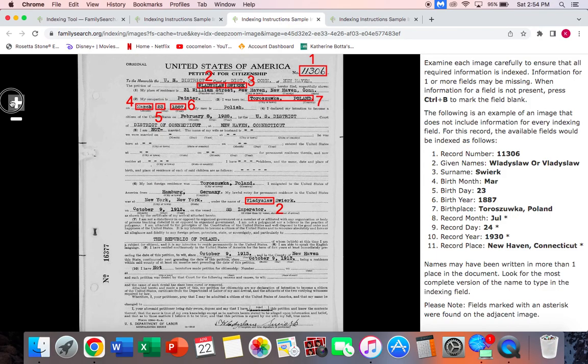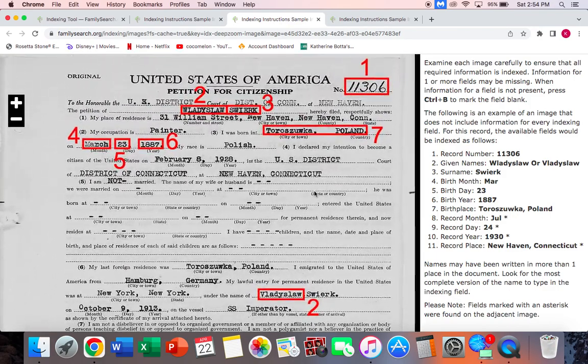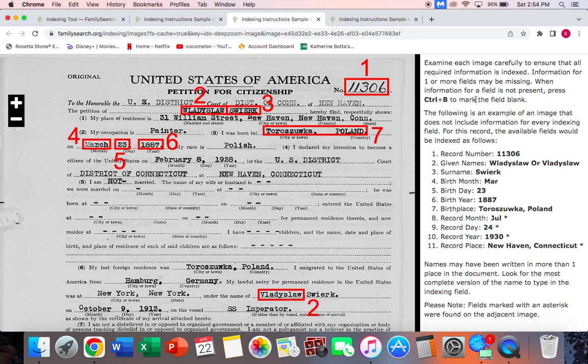Okay, so under this one, we have a record number in the top. Again, if it's not there, just do Control B for it to make it blank. So his given names, right here, it's a petition for this guy, but as they kept reading, he wanted to become under the name of, and then he wrote it with a V this time, so you would write it in both ways you saw it with an or. And then his surname, and you keep reading and you find out he was born there and on that day, plug it in.